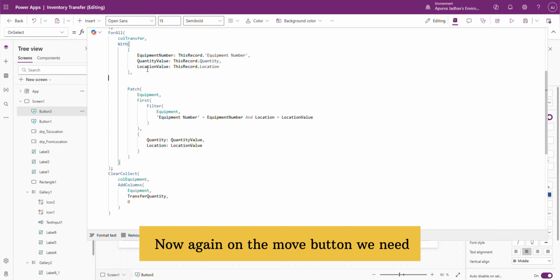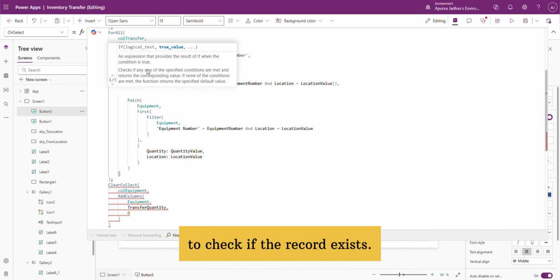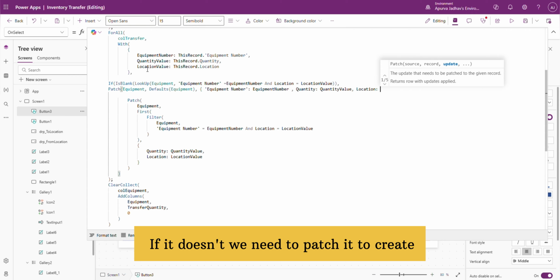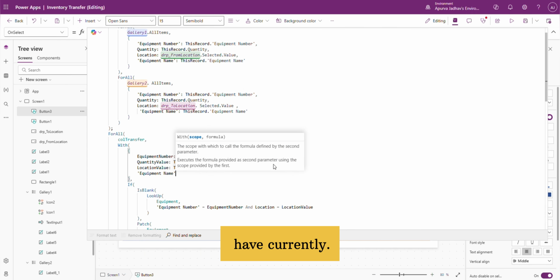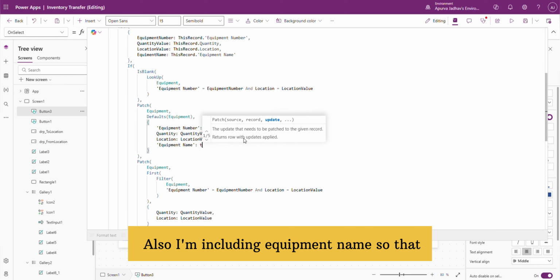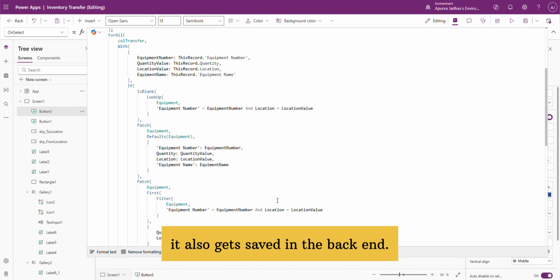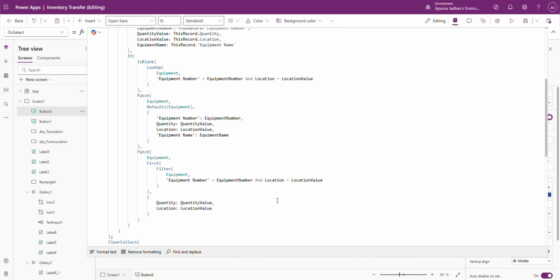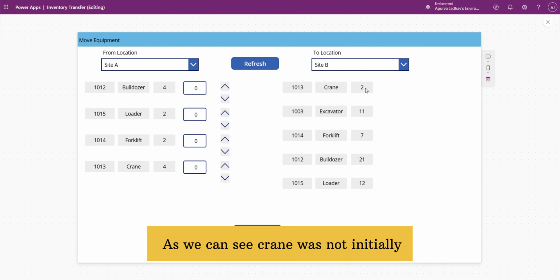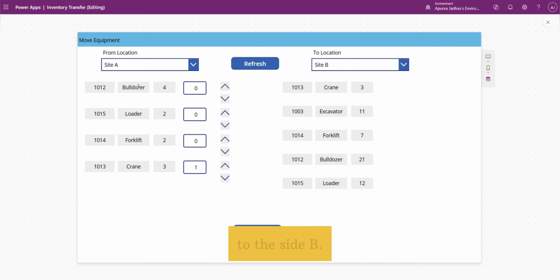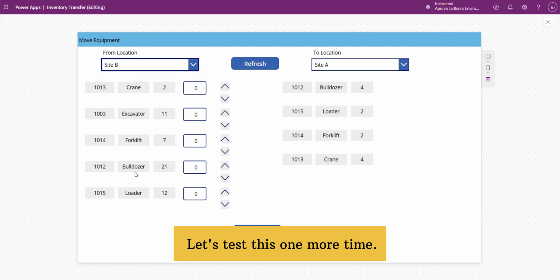Now again on the move button, we need to check if the record exists. If it doesn't, we need to patch it to create a new record, or else the same logic that we have currently. Also, I'm including equipment name so that it also gets saved in the backend. As we can see, crane was not initially a part of the list, but it is now added to site B. Let's test this one more time.